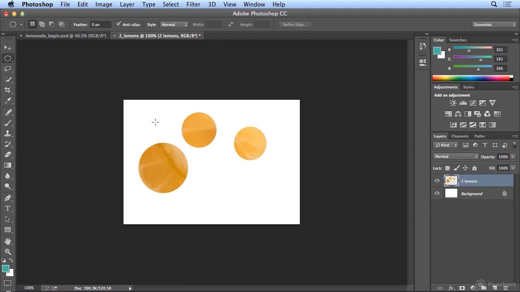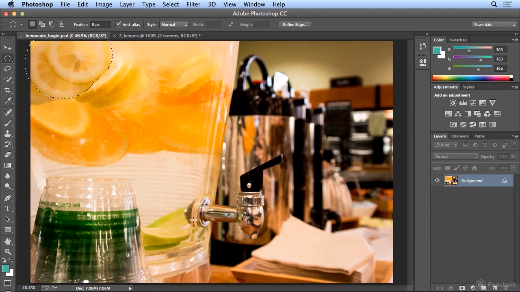Now I've talked about deselect, I've talked about Shift to add to a selection. Maybe you want to subtract from a selection. I'll go back to my lemonade, and let's imagine I want to get just this spout. So I hit Command D on the Mac to deselect, or Control D on Windows to deselect. I will switch to my Quick Selection tool, and I will use my right bracket key. The brackets are next to the letter P on your keyboard. Right bracket makes the brush bigger. Left bracket makes it smaller.